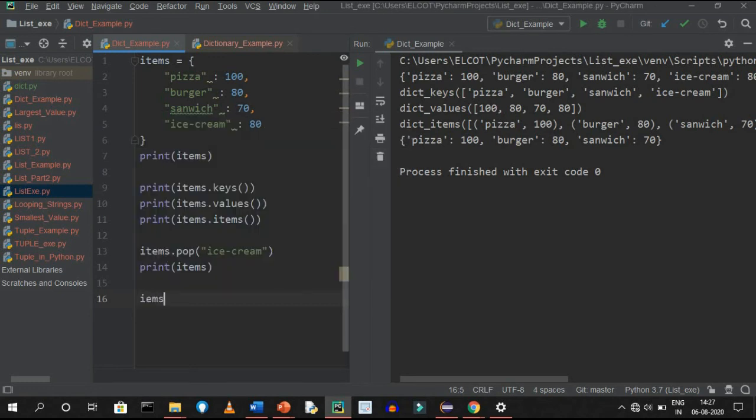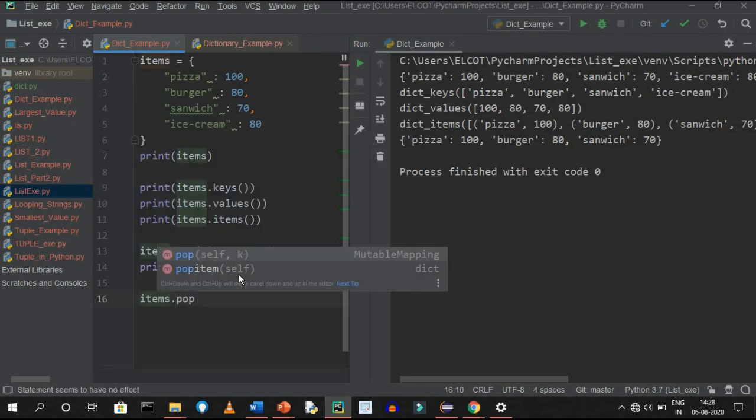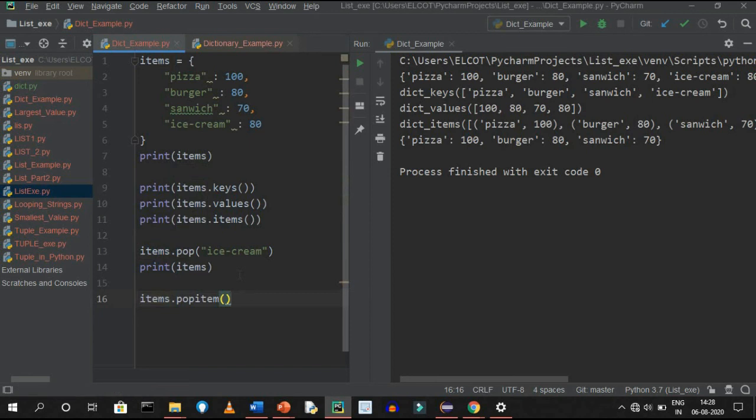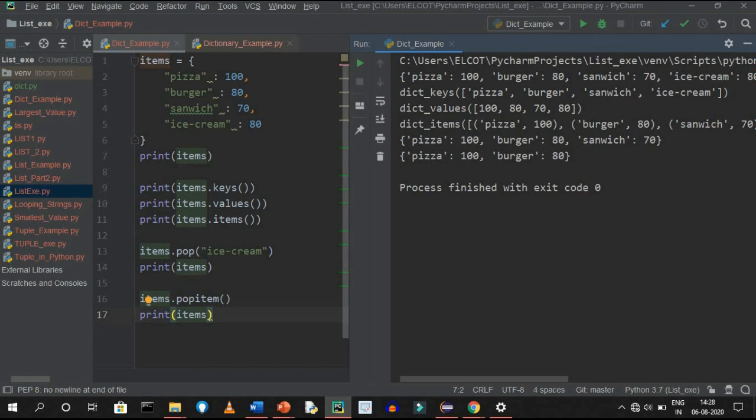Next I'm going to tell you about popitem. I'm going to give items.popitem. Here this popitem is a function which is used to delete the last inserted key value pair from the dictionary. Okay, so here, just I'm going to print the items. Let's see what will happen. Here pizza 100, burger 80. Okay, this dictionary contains only two key value pairs without sandwich. Here the sandwich is a key and 70 is a value. This is one key value pair, that is the last key value pair inside the dictionary. So after I have used the popitem function, it has deleted the sandwich and 70 from the dictionary and it has displayed a result like this.